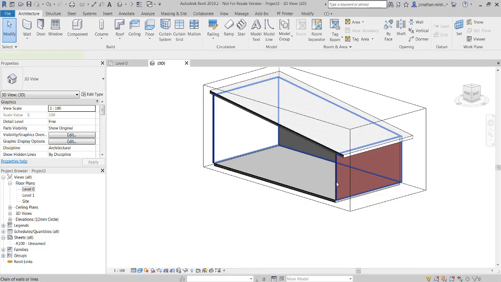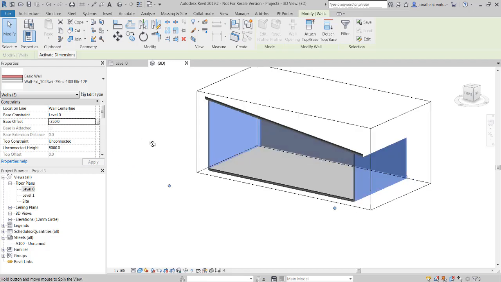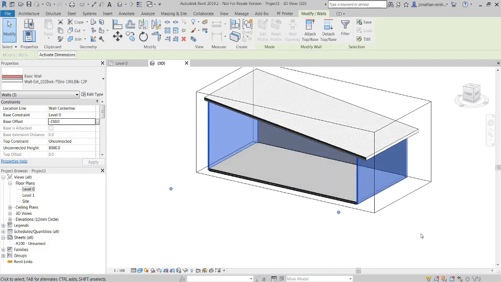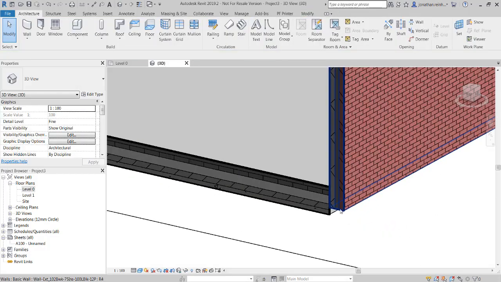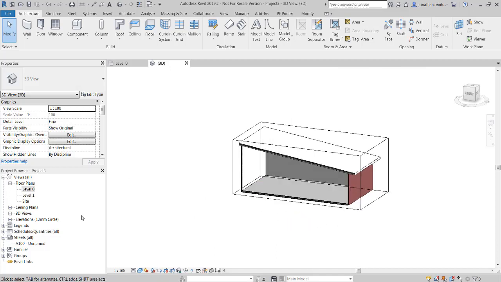I'm going to select all of these walls, and I'm going to put a base offset of say minus 350, just so they extend below the floor slab. And obviously your ground can be at a different level here as well. And that just means that they come further down past your floor slab there as well.